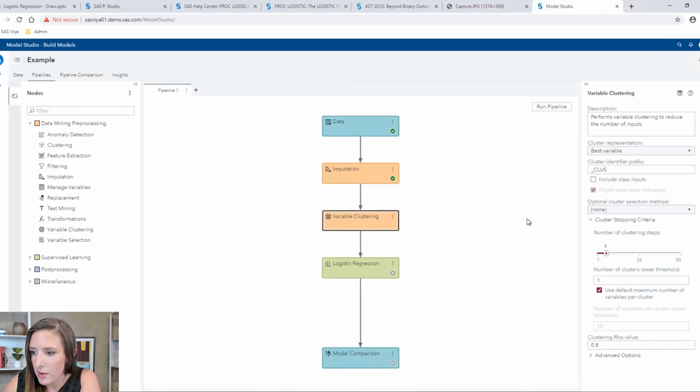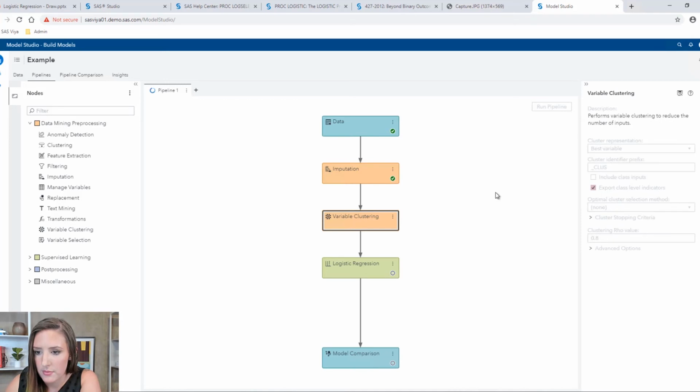So I'm just going to leave this with the default values. So over in SAS Studio, we specified the two variables we wanted to cluster, but I'm just going to let it cluster the variables as it sees fit and rerun the pipeline.